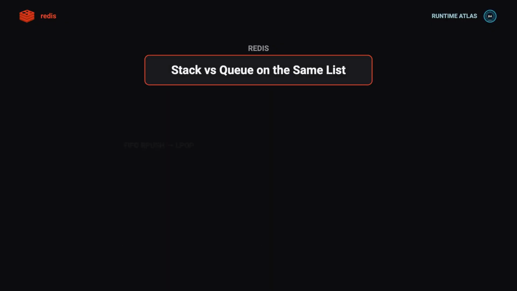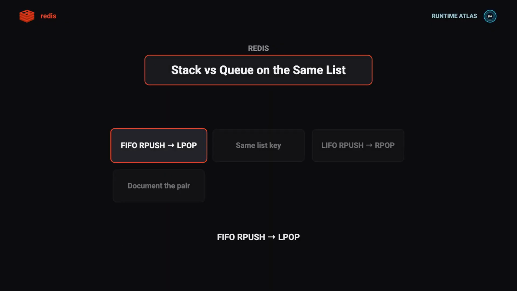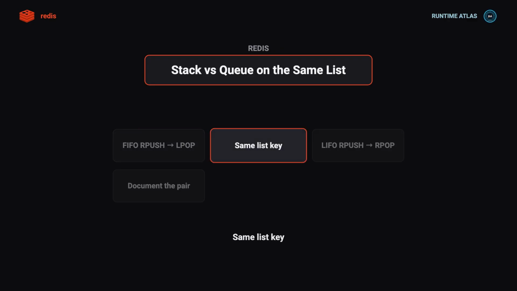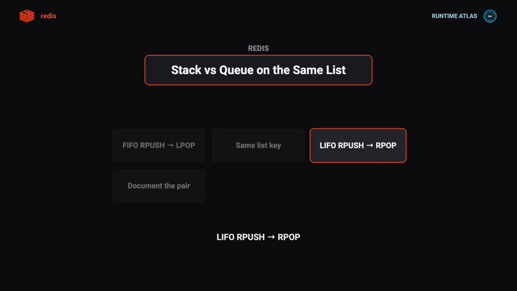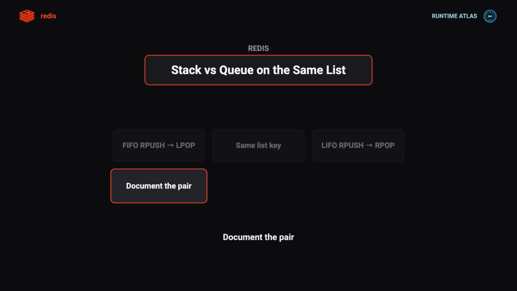Remember the pairing rules. RPUSH with LPOP yields FIFO, oldest processed first. RPUSH with RPOP yields LIFO, newest processed first, like a stack. LPUSH with LPOP is also LIFO on the left side. Mistakes here confuse learners, so lock the pairs, choose ends deliberately, and document them in your worker code comments.